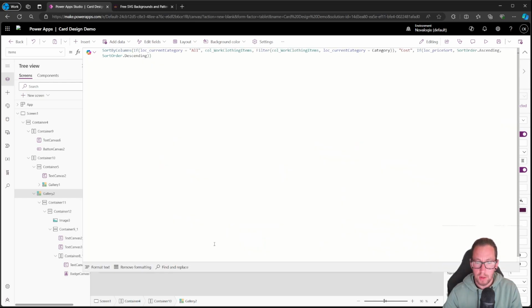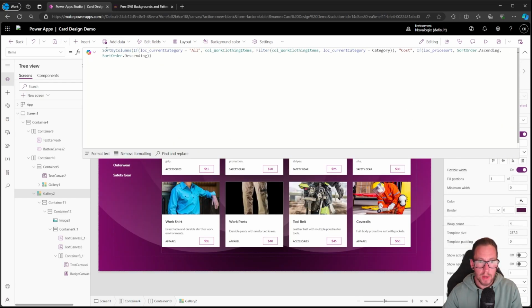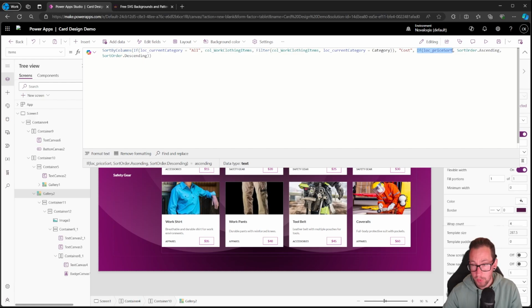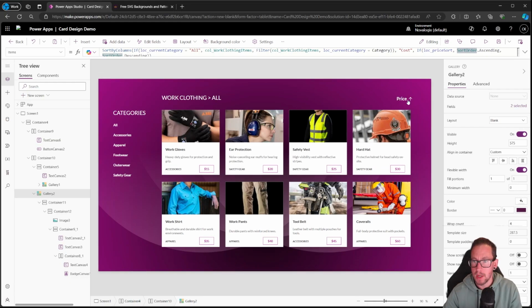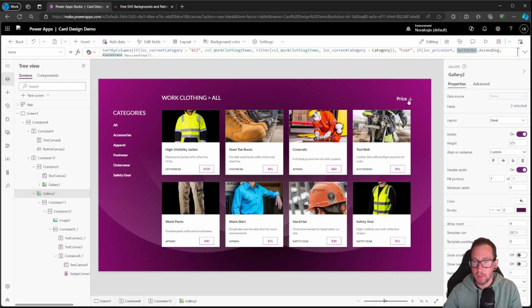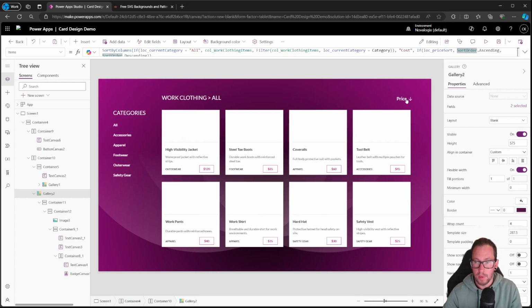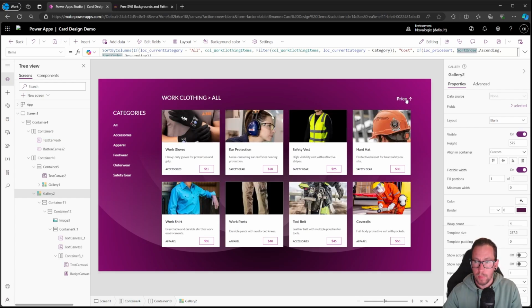So take a quick run through that again. So we've added our sort by columns. We've said if the category is all, sort just all of them. Otherwise, filter them down by the category. Sort them by cost. If our context lock price sort is true, set it to ascending. Otherwise, set it to descending. And now when we click our price button, we can see it goes from high to low, low to high. Nice and easy.